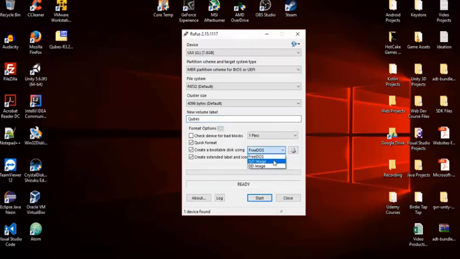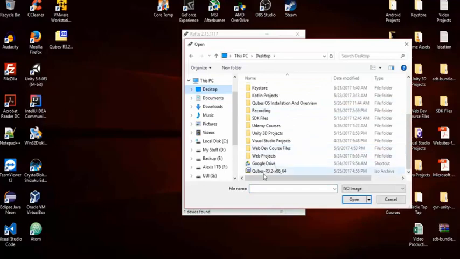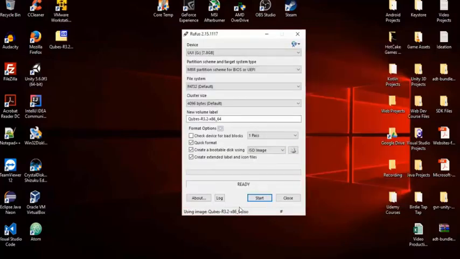You then want to go down here and select ISO image, and then you want to browse to where you downloaded your Qubes OS ISO file, which is right here. Mine is on the desktop. You just have to go to wherever you saved yours, and I'm going to select mine, and it's going to open. And just make sure quick format is enabled and create bootable disk is enabled. All right. You can untick this if you don't want an extended label or icon files, and just start the installation process. Once this is done, just power off your computer, and then boot.